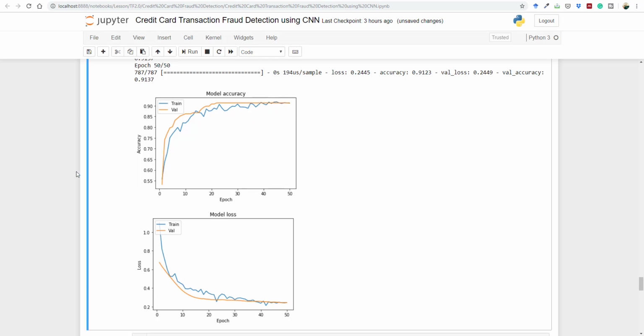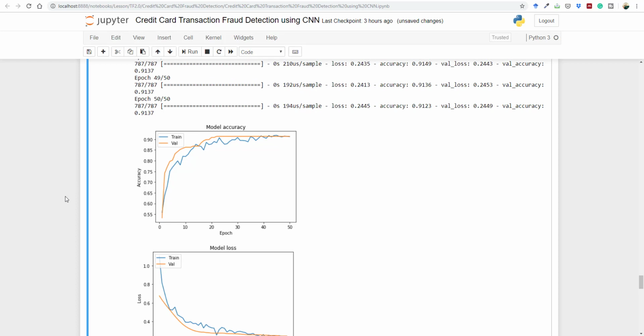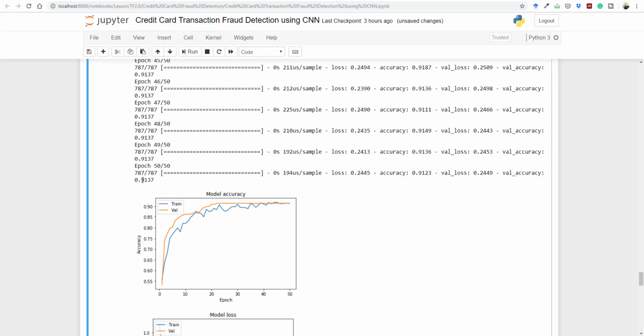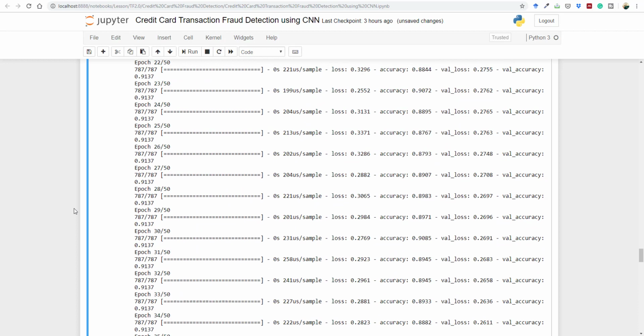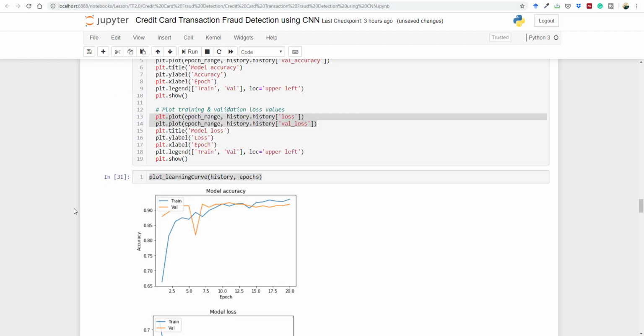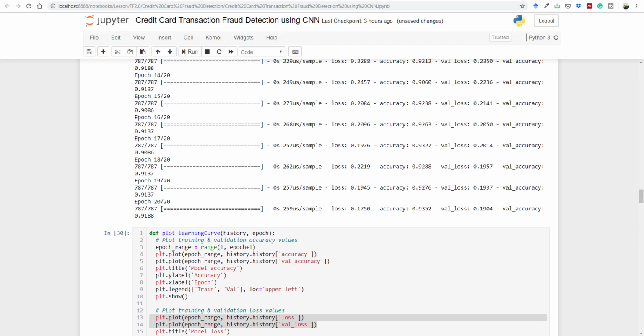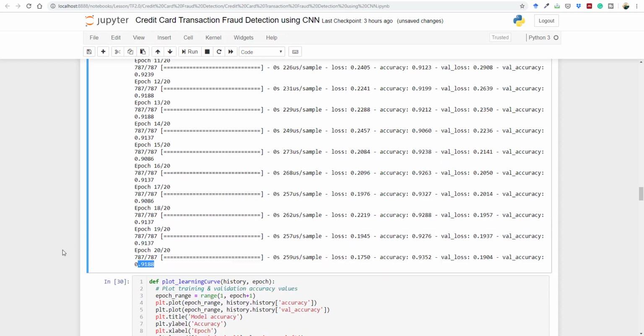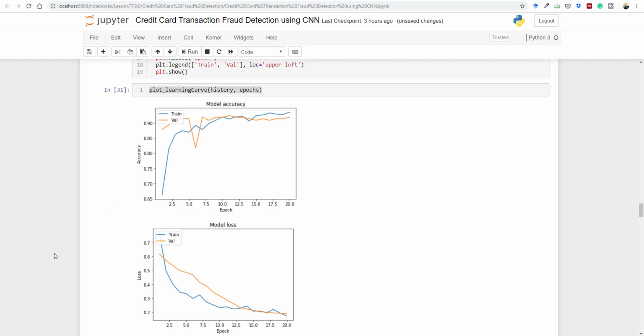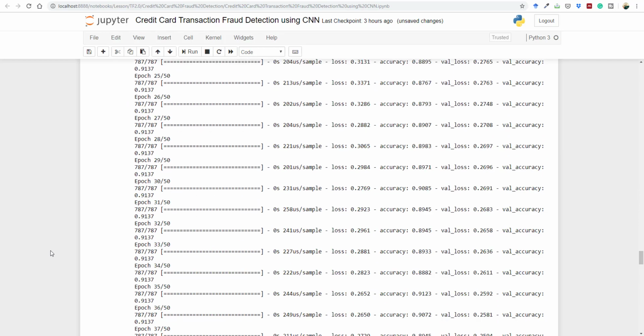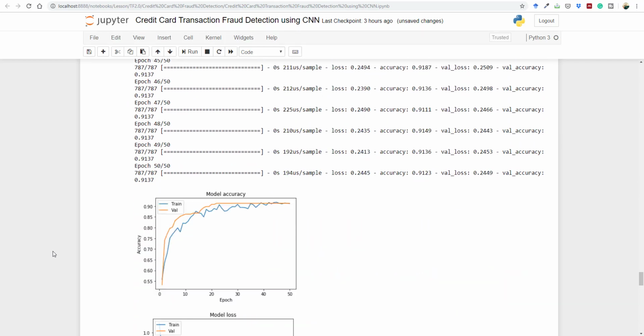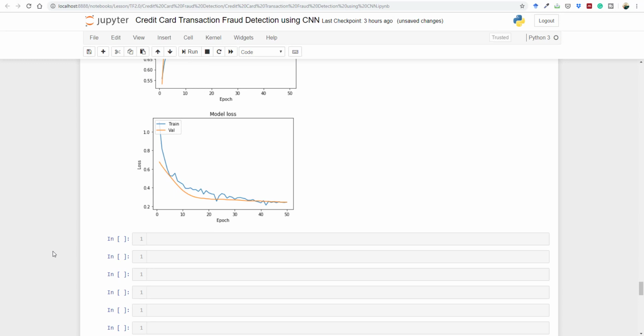So with this we can say that with this convolutional neural network we can achieve 91.37% accuracy by adding a pooling layer. But without adding a pooling layer we can achieve an accuracy of around 91.88%, which is somewhat larger than 91.37%. Alright, so this is all about this lesson.